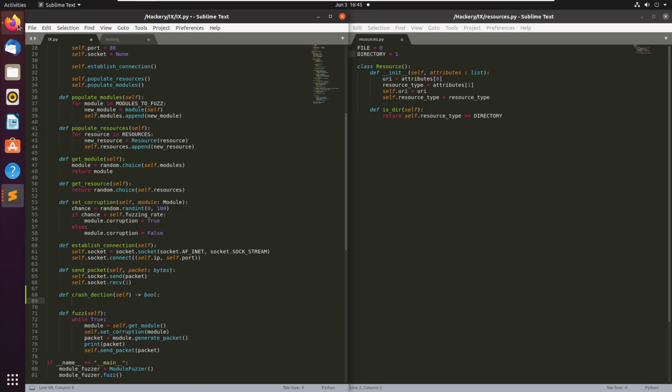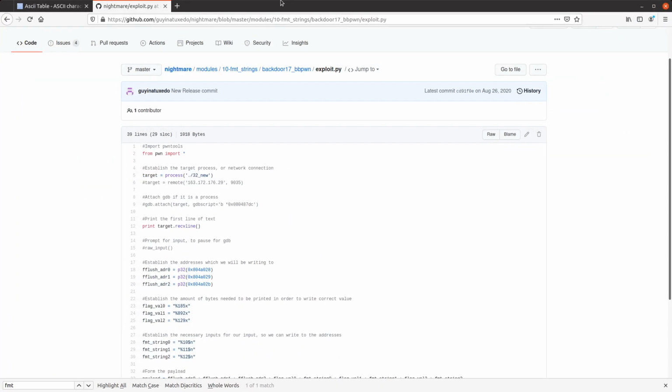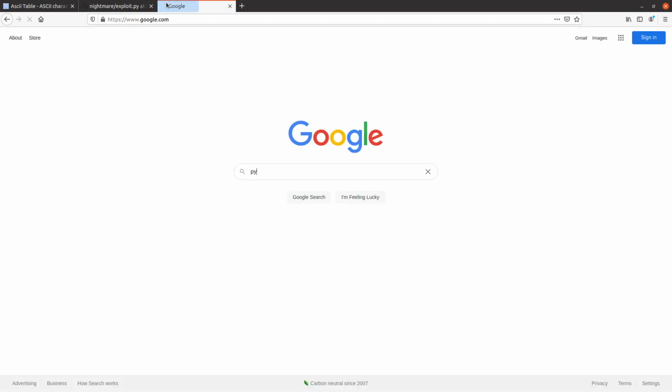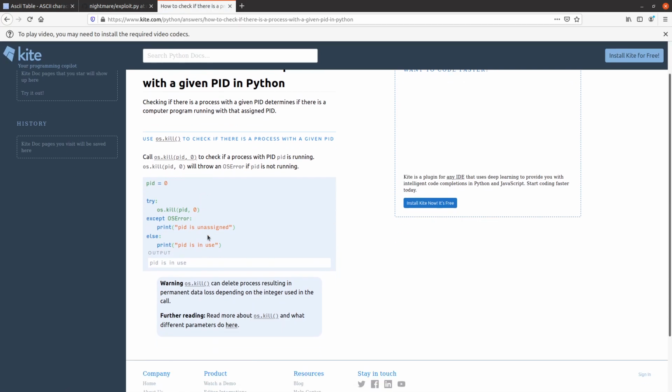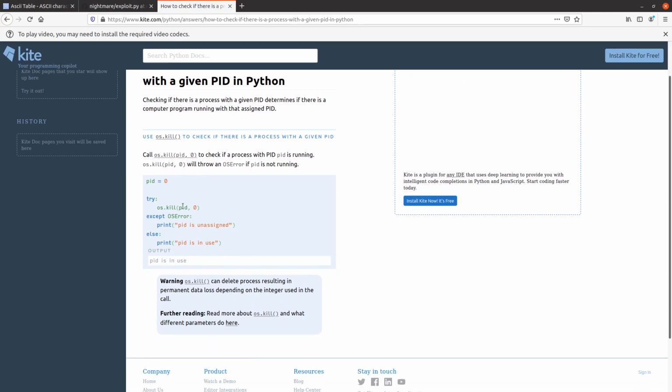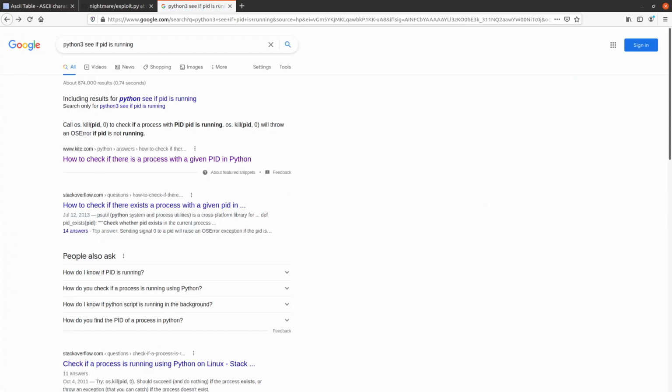Okay, cool. I forgot if it's Boolean or bool in Python. I'm just going to quickly Google Python 3, see if PID is running. Call os.kill. Yeah, I remember seeing this. os.kill effectively just sends a signal to a process. I forget what signal 0 is, but I think it's not one that actually does anything.